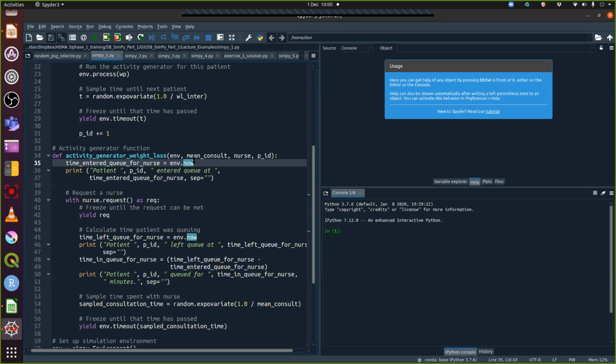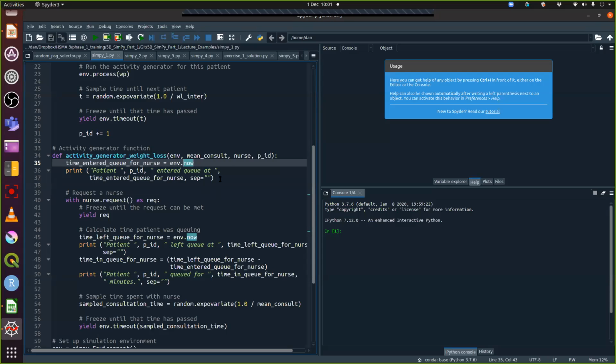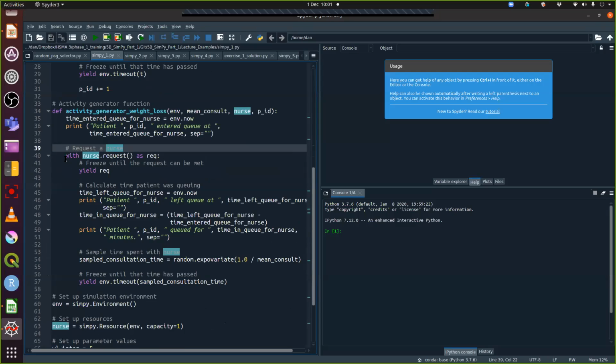So we can record the simulation time now, when this thing starts. So now they've started queuing for the nurse. And here I've just printed a simple message saying, this patient with patient ID, whatever it is, has entered the queue at that time. So now what I need to do is request a nurse. We've got the patient waiting, so we need to request a nurse.